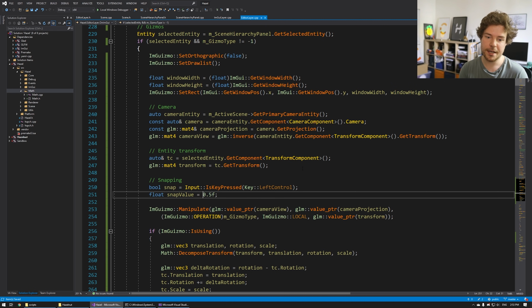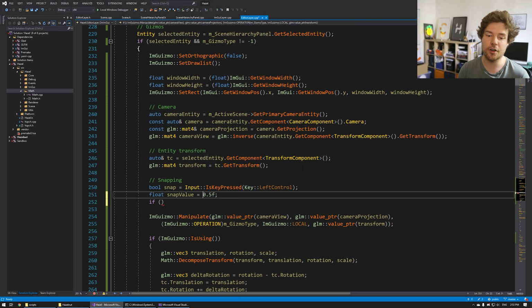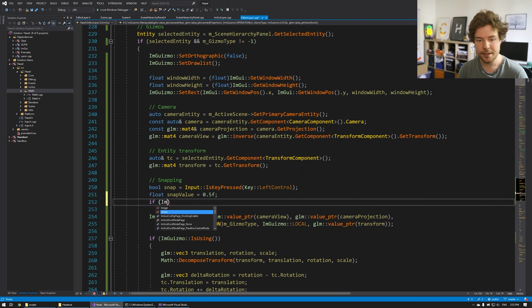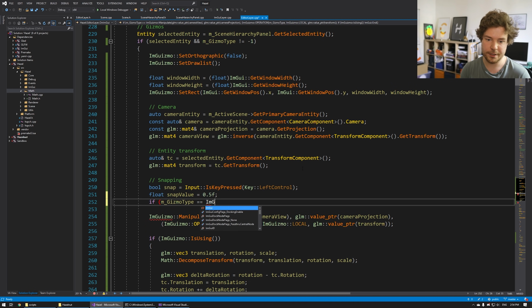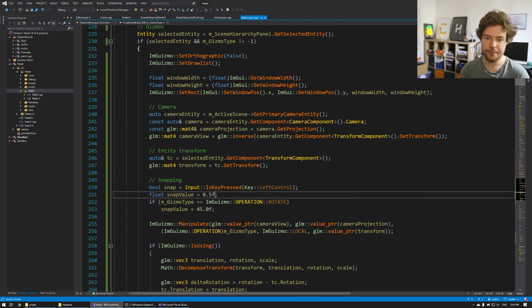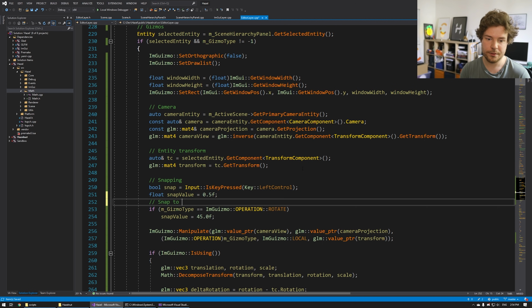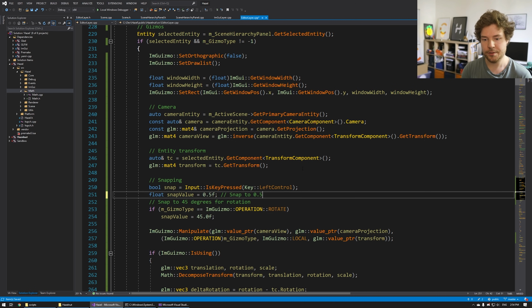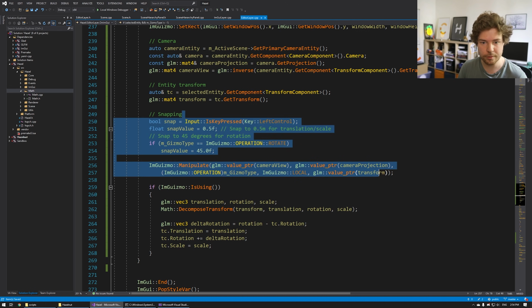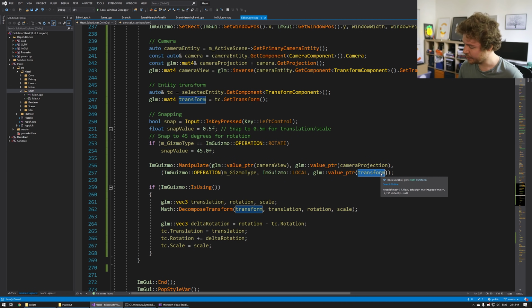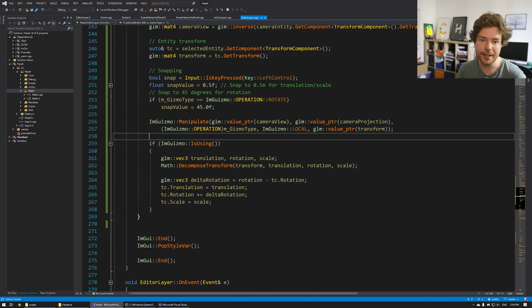So what we'll do is we'll say, I could write this as like a ternary, you know, but this will probably be easier. If ImGuizmo type equals ImGuizmo operation rotate, snap value equals 45. Snap to 45 degrees for rotation. Snap to 0.5 meters for translation and scale. So Hazel uses meters for units, in case that's not already clear. I think most game engines probably do. Okay, so we have a snap value.